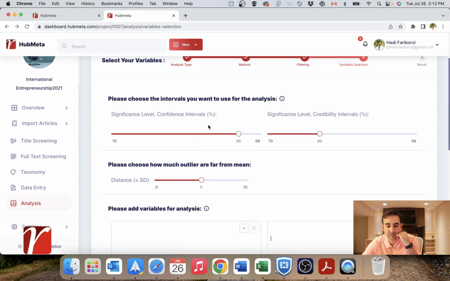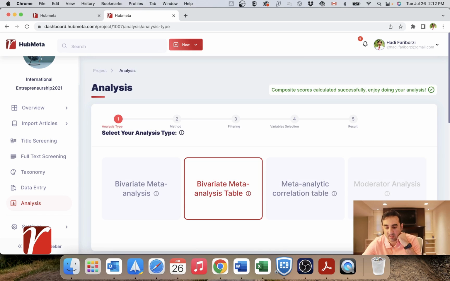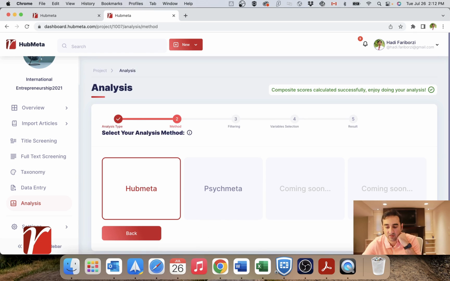This determines the significance level for your confidence intervals. I usually set it at 95%. And for credibility intervals, I usually like to set it a little bit lower at 80%. It's completely up to you. And down here is the threshold for detecting something as an outlier, which I will explain fully in the outlier analysis video. Let's now see how the bivariate meta-analysis table looks.